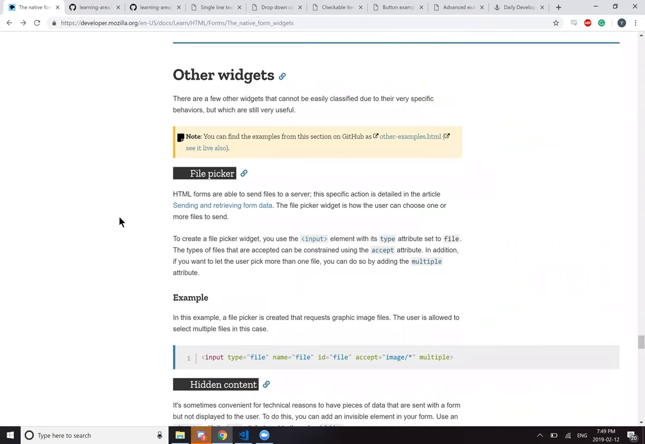There are a few other widgets that cannot be easily classified due to their very specific behaviors, but which are still very useful. File picker. HTML forms are able to send files to a server. This specific action is detailed in the article on sending and retrieving. The file picker widget is how the user can choose one or more files to send. To create a file picker widget, you use the input element with its type attribute set to file.